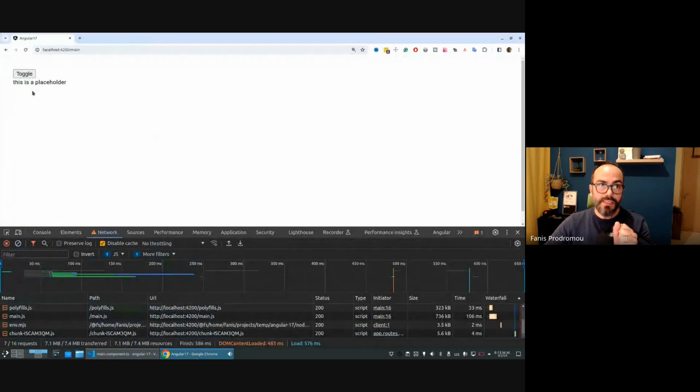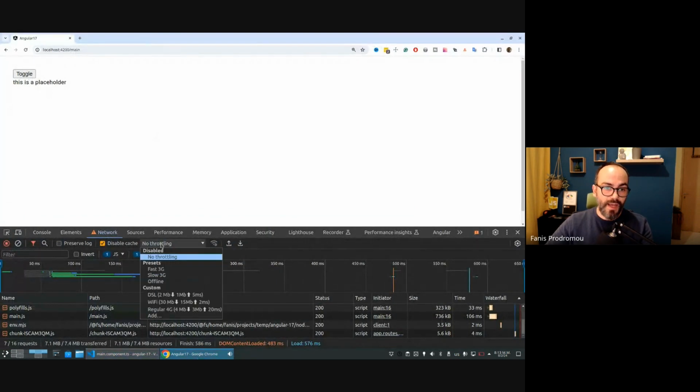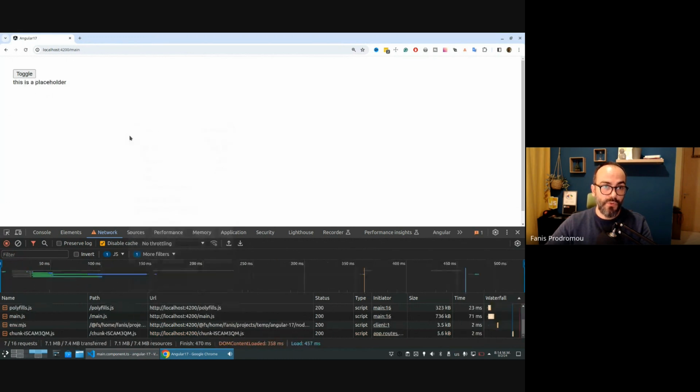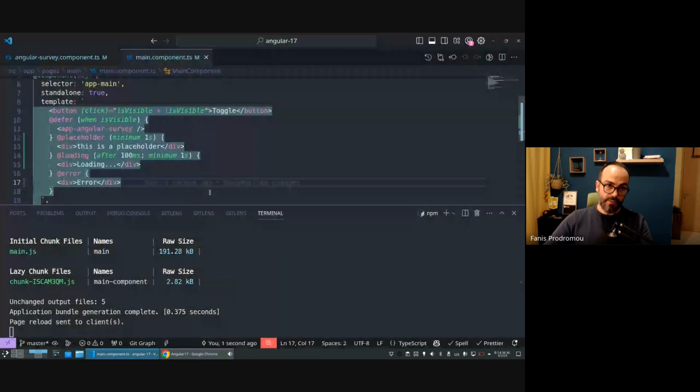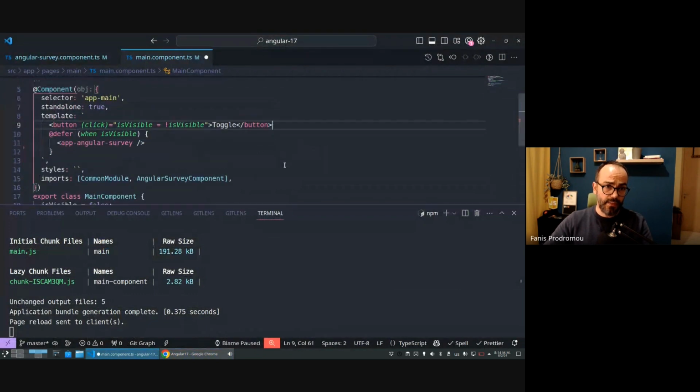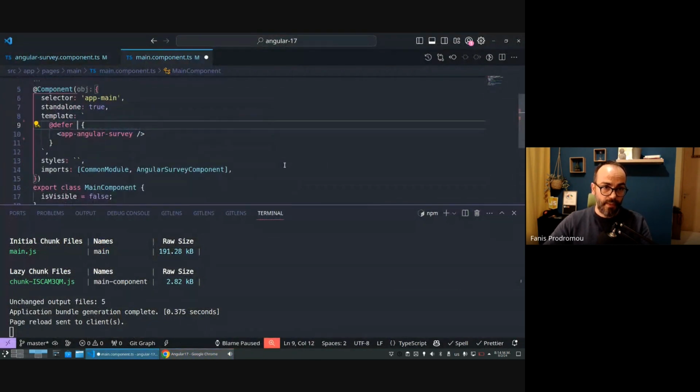And how can we see the error block? This time, I will go completely offline, and I will toggle that. We can see the error block here with something failed. So let's go back again into the no throttling. Nice. So let me remove everything from here.